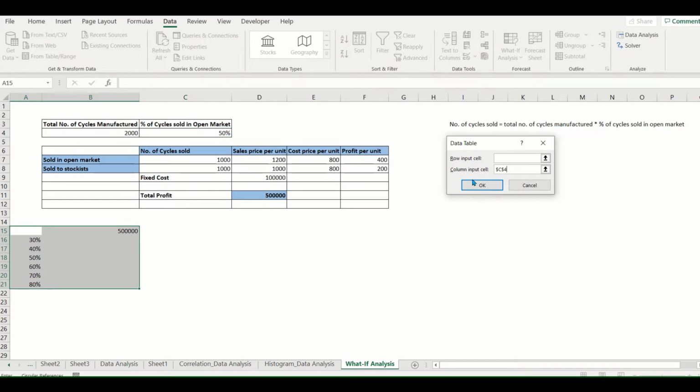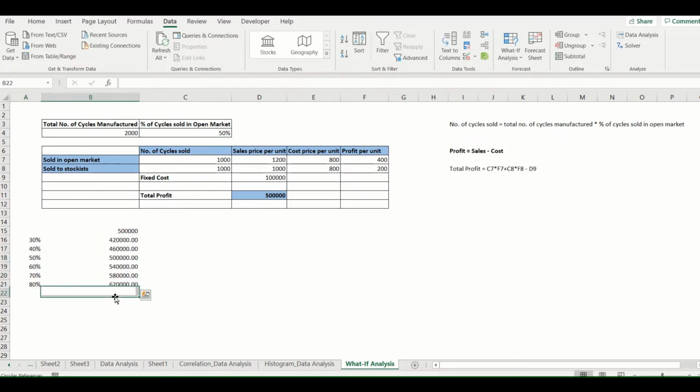Okay, I'll just click on OK. If you could see, my output is right over here. So basically for 30% I'll be getting 4,20,000, for 40% 4,60,000, so on and so forth. Okay, so today we made a mistake in entering the input, but otherwise this is the procedure. So I am basically selecting my column input cell, not row input cell. For the values coming in the column, you select the cell for what input is required. Okay, so this is data table using one variable.